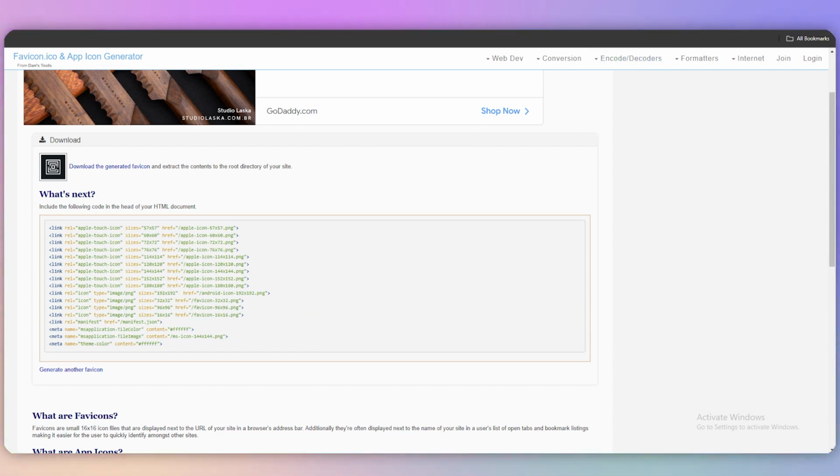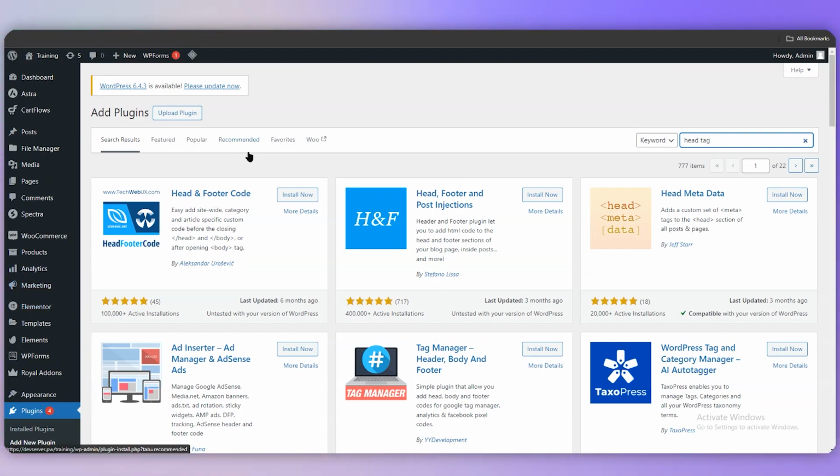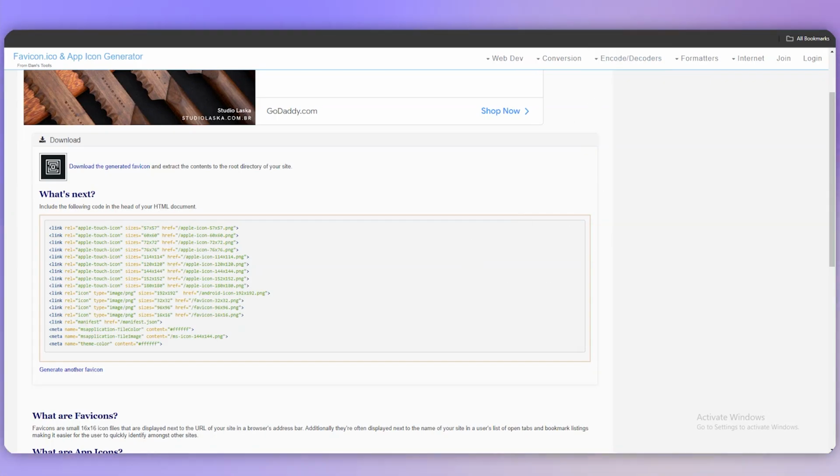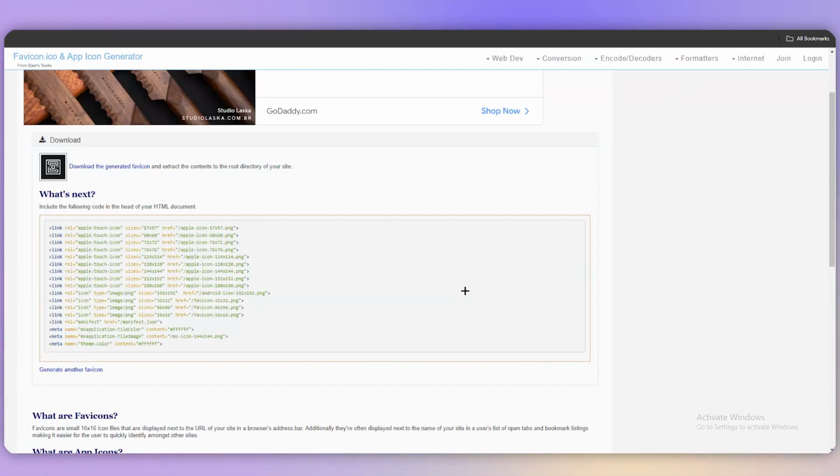Once you copy that and go back to your theme, if you don't find any theme option which allows you to add an HTML document to your header, what you need to do is just search for head tag in the plugins menu, and the first one you would see is Head and Footer Code. You just need to install it and add that over there. That's it. This is all you need to know, how to generate a favicon and how to upload a favicon on your WordPress website.